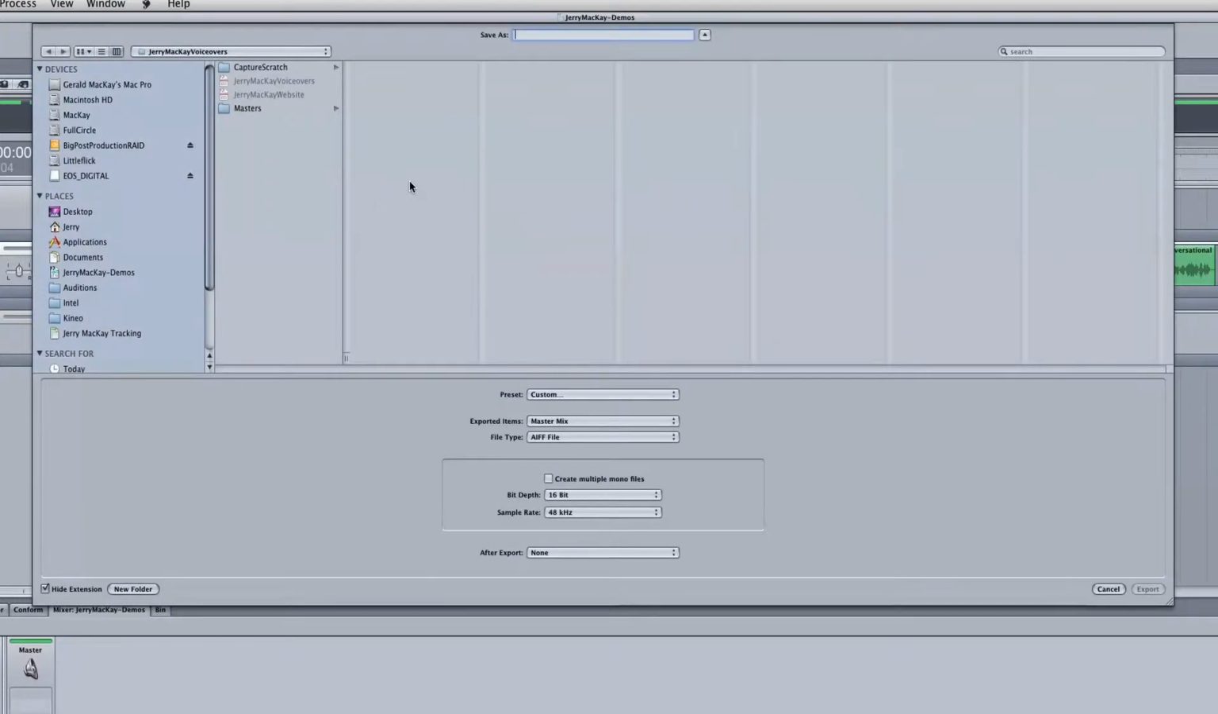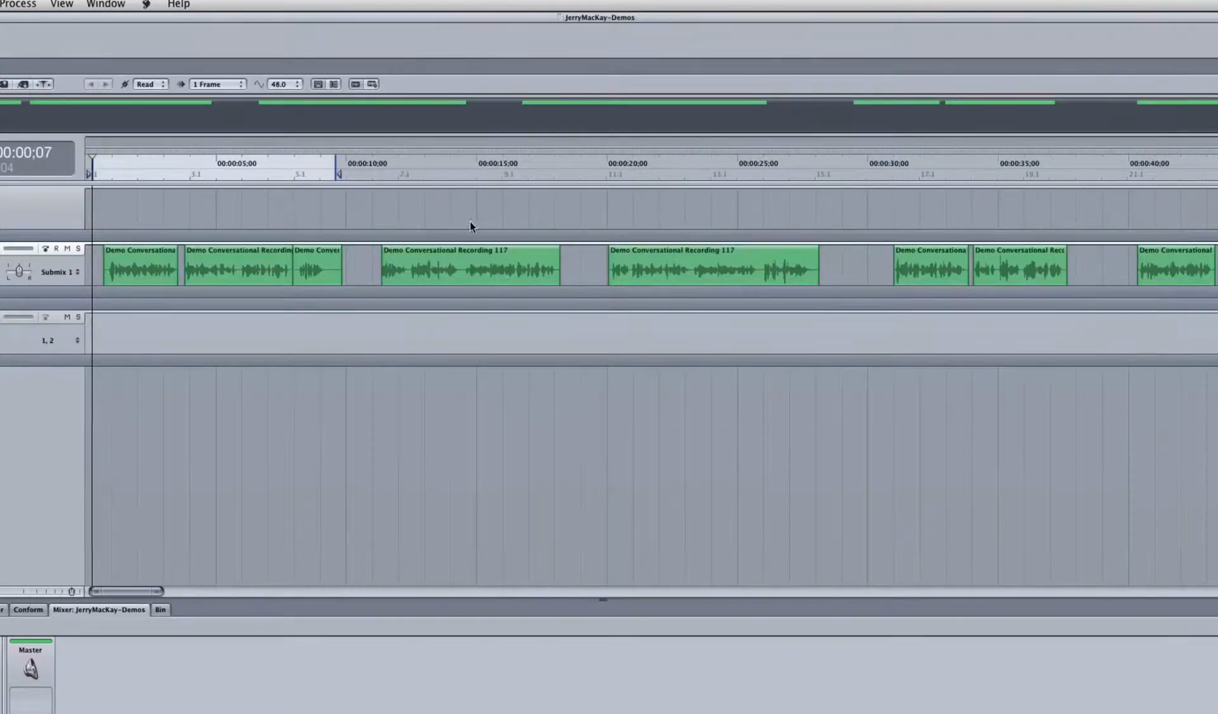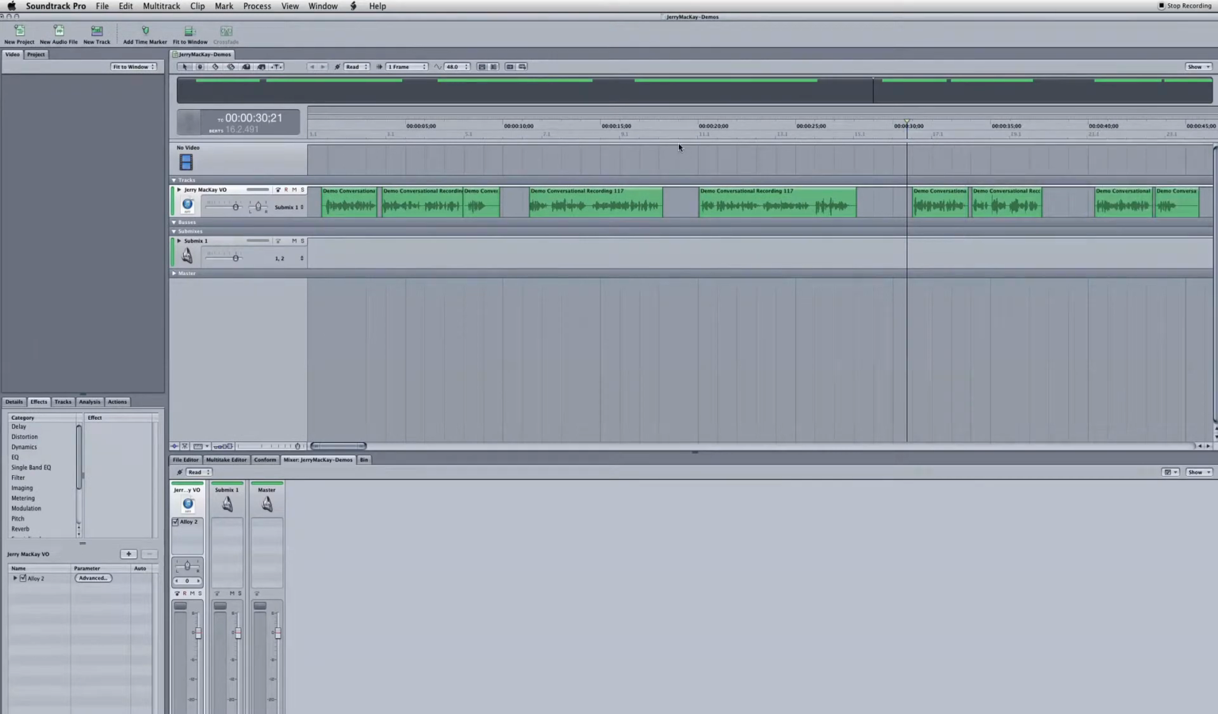So I might select that region and type in Jerry website. That's the client we're saying here. Jerry website 1, and I would save it. And then I would move on to the next one and call it Jerry website 2, Jerry website 3, 4, and 5. Now that technique does work, but there are a couple of issues.